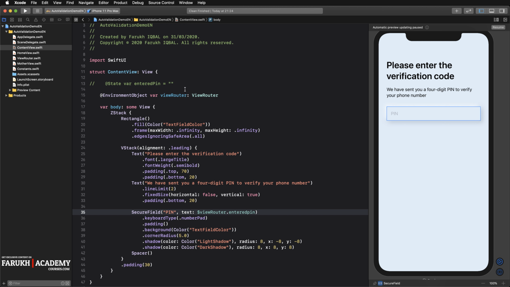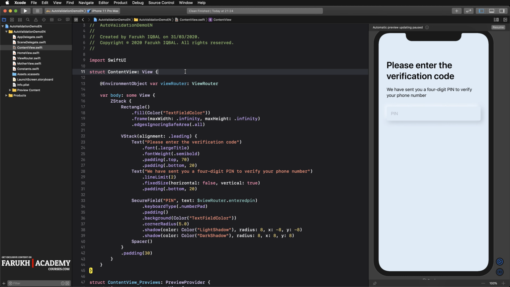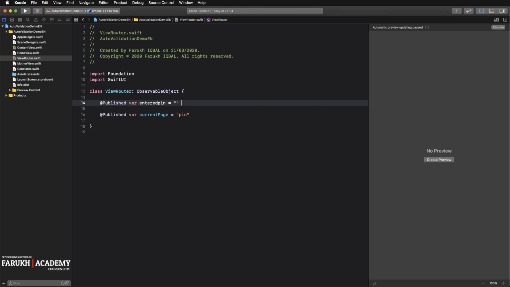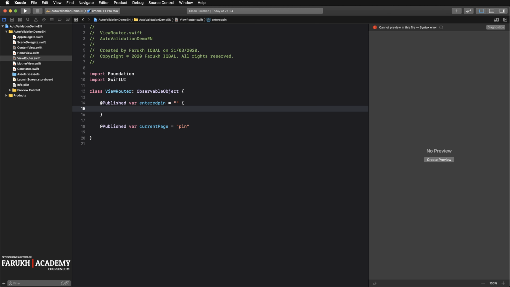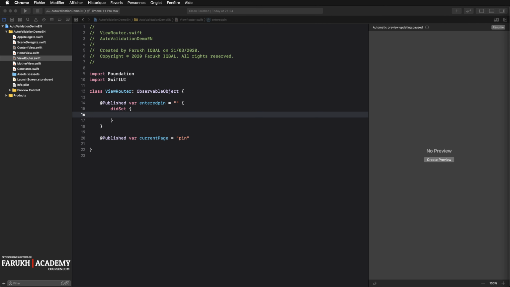So here we can add this observer by placing curly braces followed by the didSet closure behind our view router's entered pin property. So here, didSet. The code we write inside the didSet curly brackets gets executed every time the user modifies the entered pin property by entering a character into the secure field.